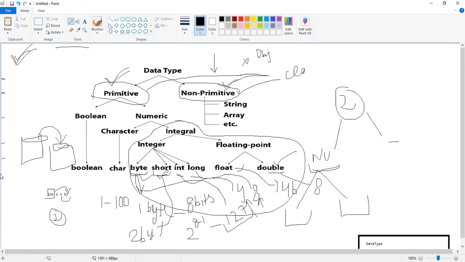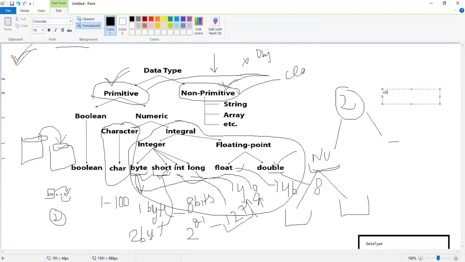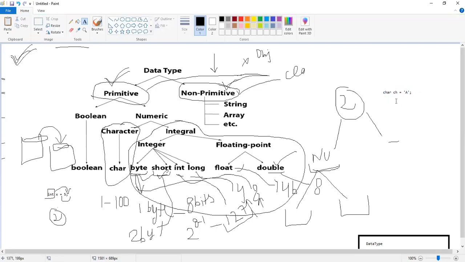Now, character. Now the question is, why is character coming in number? Character is not a number. Many people will say this, the character, CH, which you have created like this. This is not a number. Then why is it coming in number? So I will give you the reason now. See, character is a number.